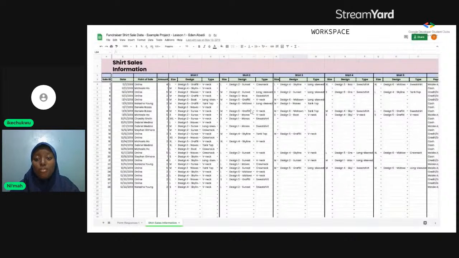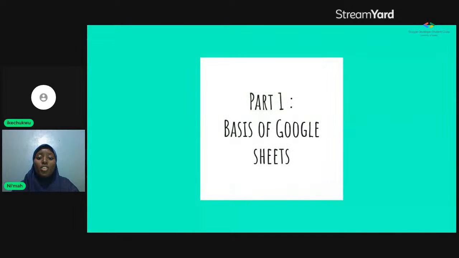Then moving on to part one, and that would be the basics of Google Sheets. So we are going to be taking part one today. We actually have parts two and three, but just part one today and a little bit of part two. The rest is not much, so we'll be taking that tomorrow.